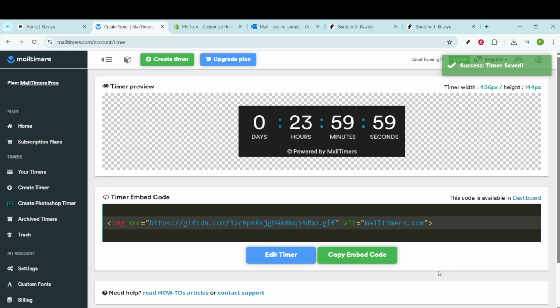After saving your timer design, look for the Copy Embed Code button and click on it. This will place the embed code onto your clipboard, allowing you to easily paste it into your Klaviyo template later. This embed code is what you will use to display your countdown timer directly in your emails.